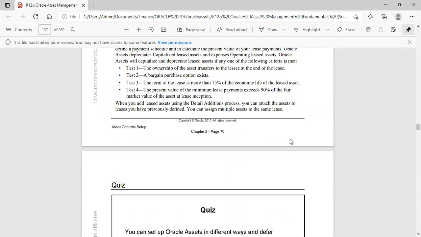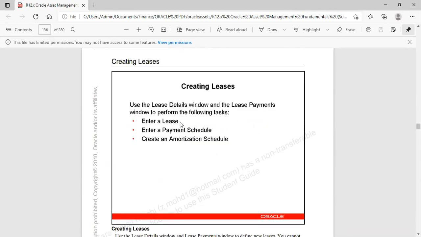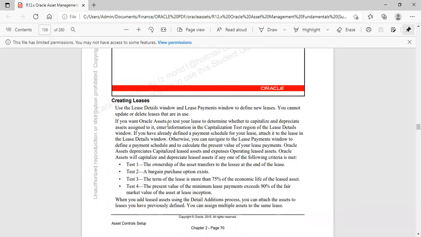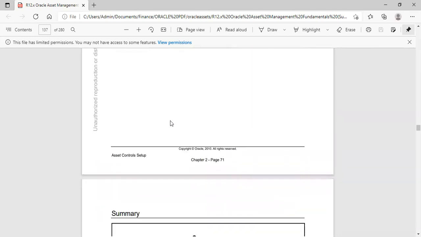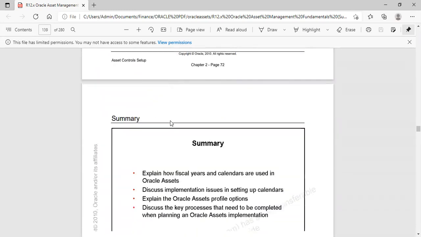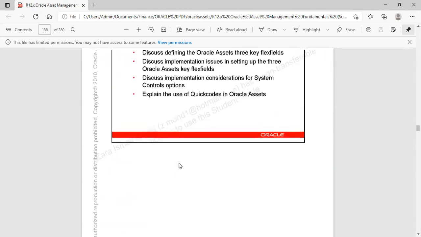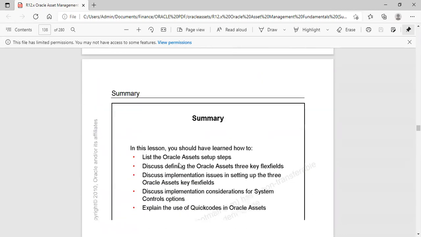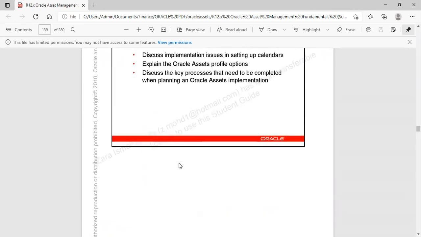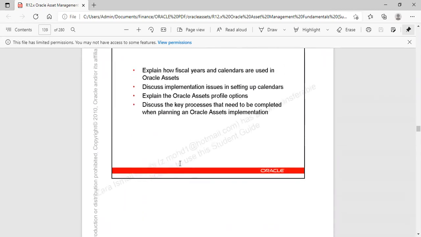Creating a lease. When the asset is a lease, you have to select the lease type. There are two types of lease. Operating lease is based on our accounting standard. Now I think they have removed the operating lease and finance lease distinction, right? So based on that, you have to create. Finance lease is paying like a monthly rent.